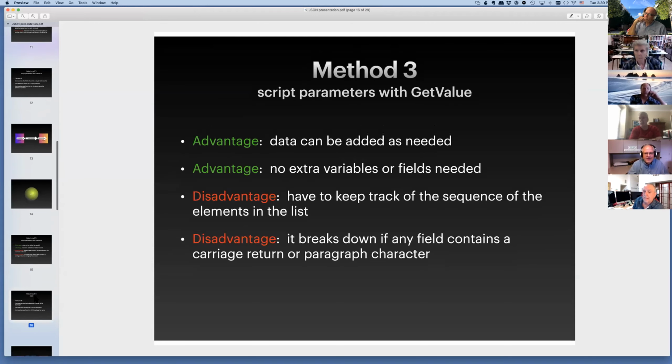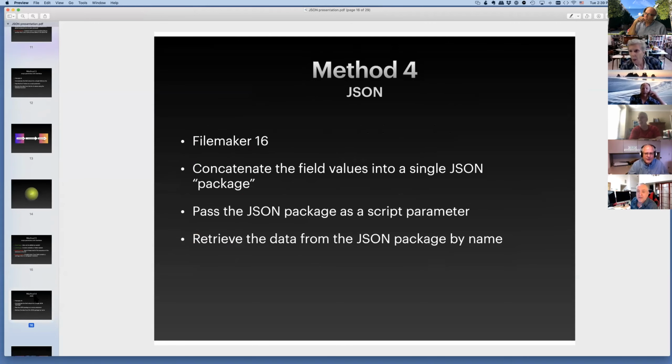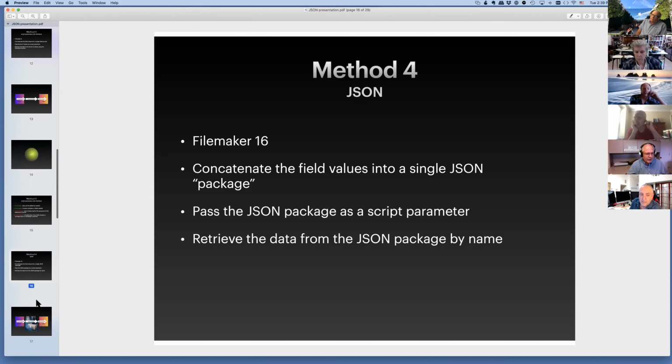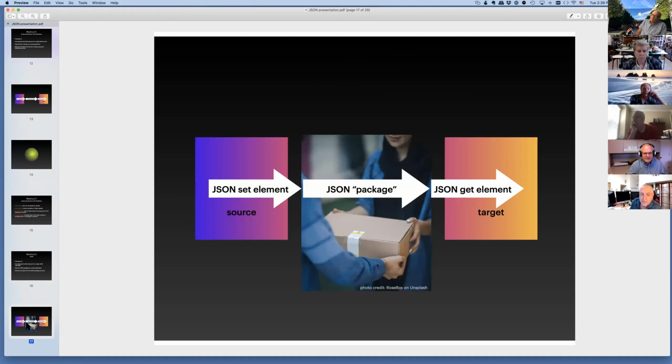And enter JSON, ta-da, which came with FileMaker 16. I like to think of it as a way to just sort of package a bunch of data into a package. And then you can pass that package as a script parameter and then retrieve it by name, which is brilliant, wonderful. So it looks sort of like this. You do this JSONSetElement, we'll talk about that. You send this package, and then you do a JSONGetElement, right?